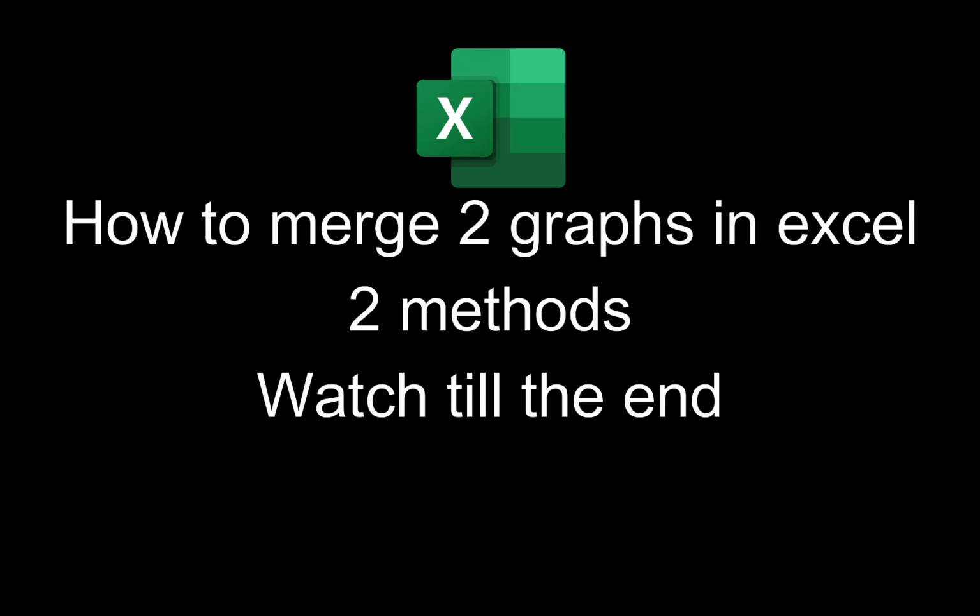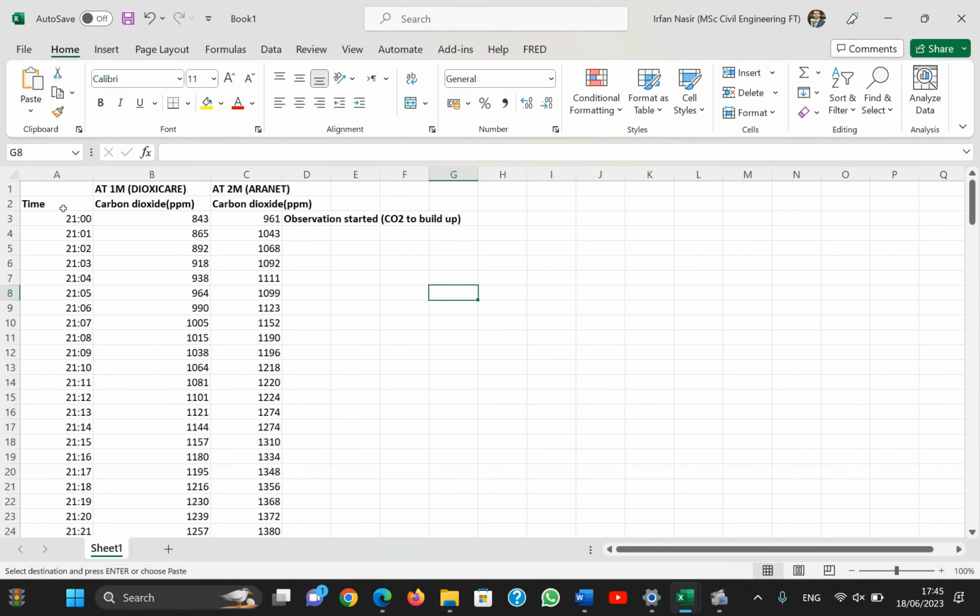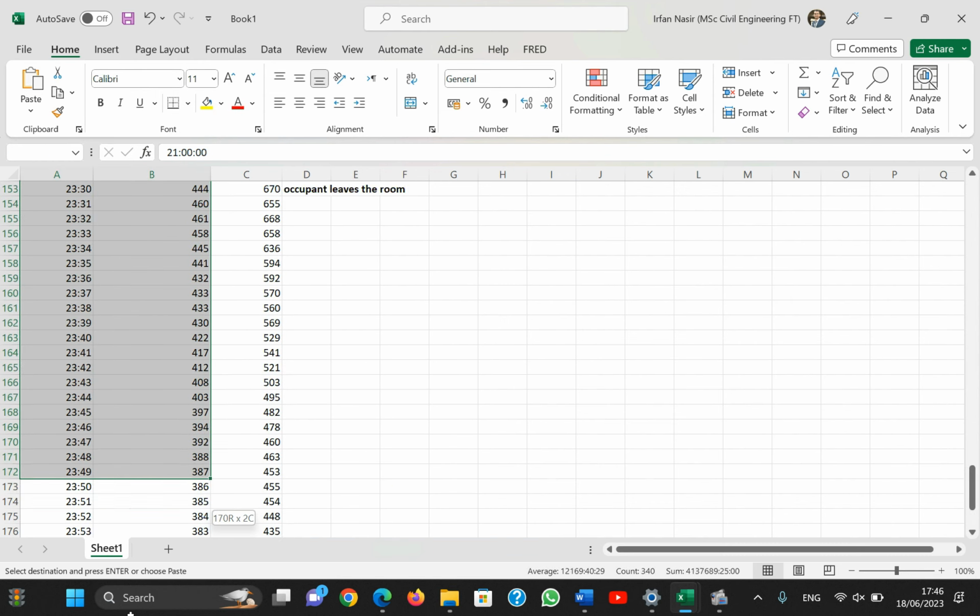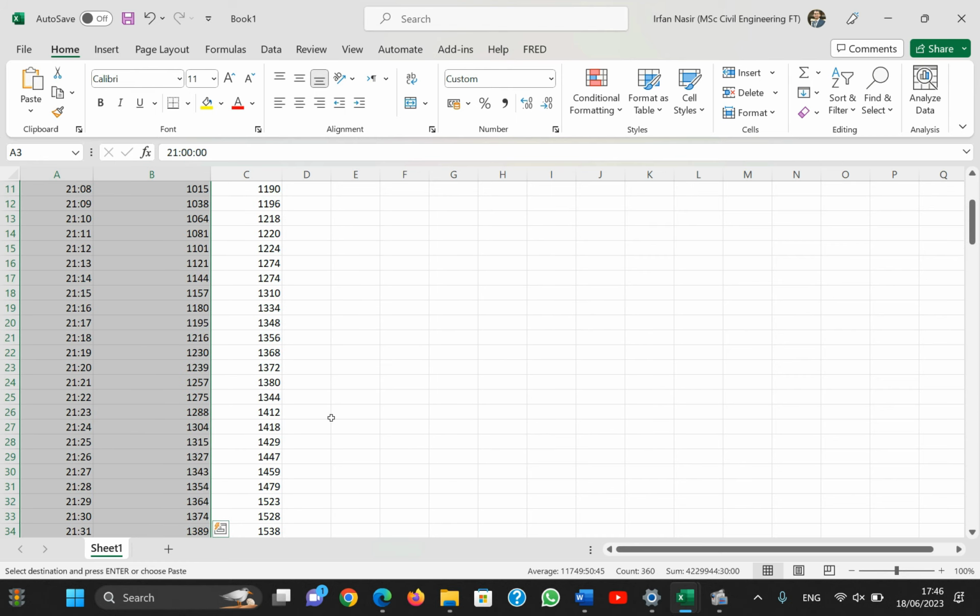Today in this video, I'll be showing you how to add two graphs into one graph. So you can see I have a few observations that I have just got from my sensors. I want to make a graph between time and the carbon dioxide concentration. For that purpose, I will first select the carbon dioxide concentration of one device, as in the time will be X and the concentration will be Y.